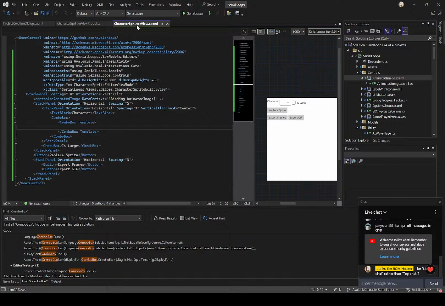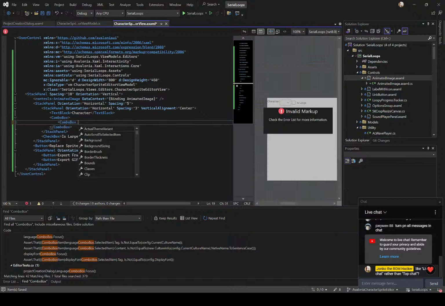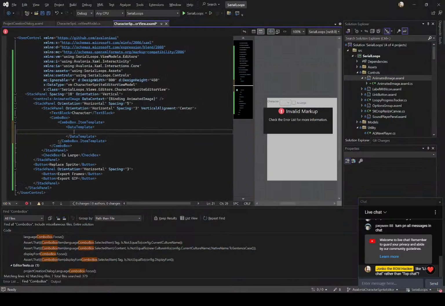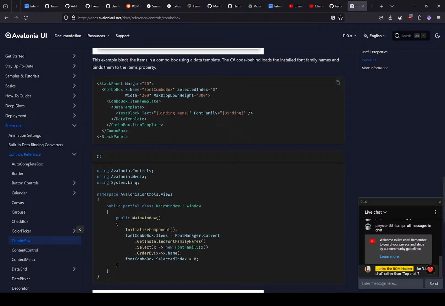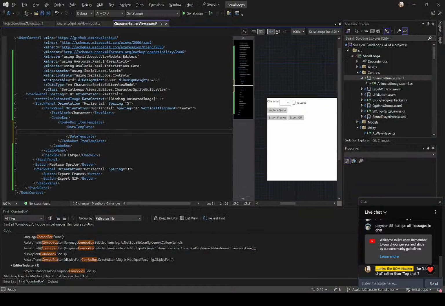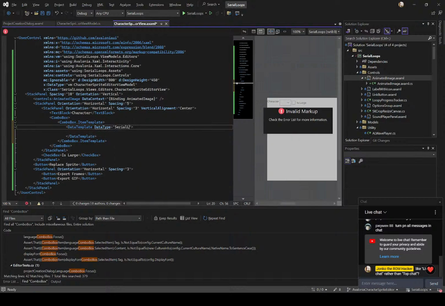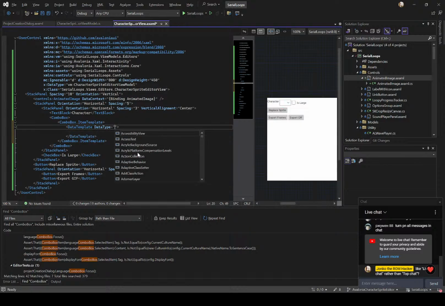Okay, so combo box item template, data template, and then data type equals... Okay, so we've got to do it that way. So our data type for this is character items.